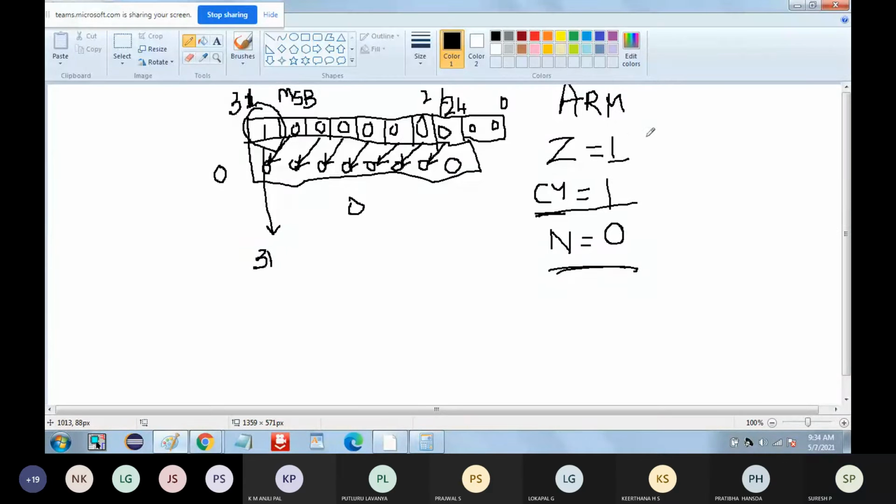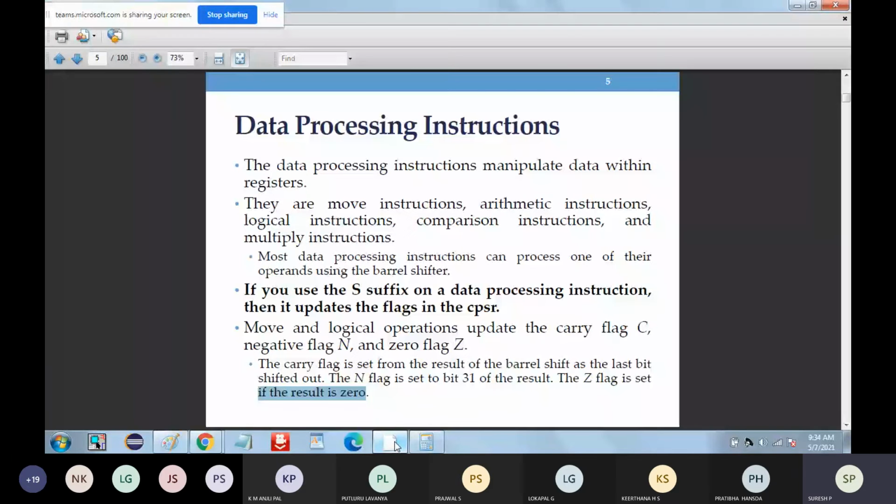Now in your data processing instruction, what is the limitation? We are not checking the overflow flag. The overflow flag is not considered in your data processing instruction. So next, when it comes to the next type of instruction.